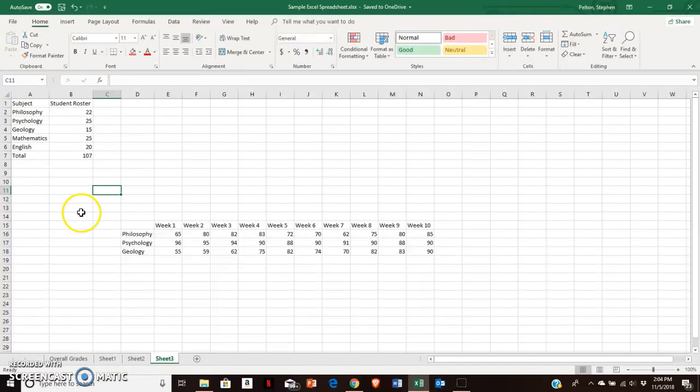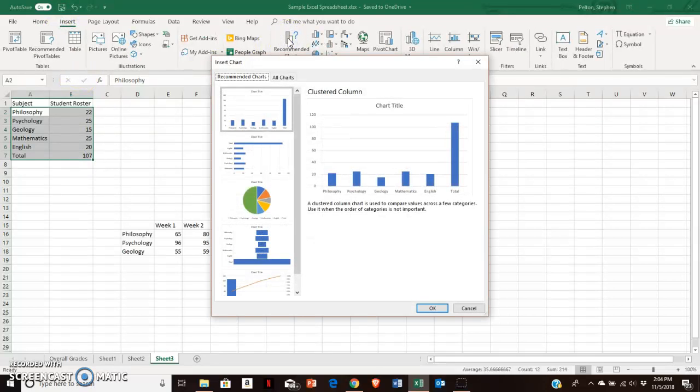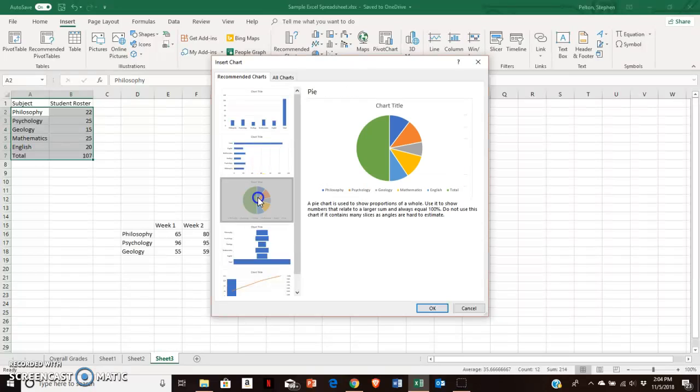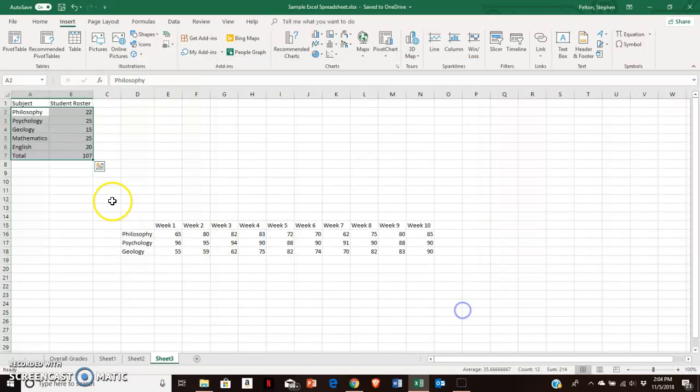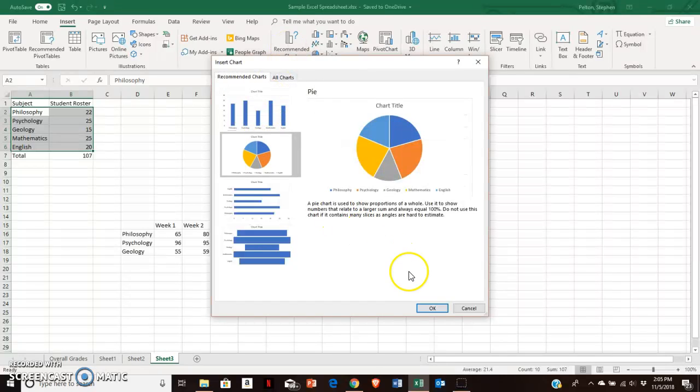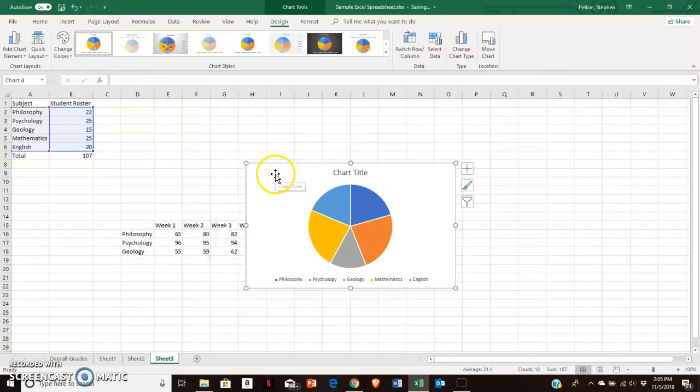So, for instance, in this table I have subjects and student rosters, this would be perfect for some sort of pie chart. Why? Well, we have a total, and this is the breakdown from the total. So if I want to highlight this information, I go over to Insert, go to Recommended, and now I have an option to have some sort of pie chart. And it shows right there, this is generally speaking how it's going to look if I put together this pie chart. Now, I'm going to actually take out the total there because I see that that might cause some problems for me. So I'm going to restart this.